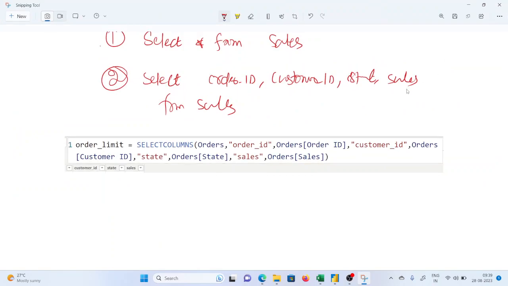Second. Yes, the second one is faster because you are trying to fetch a limited number of columns. If you just mention star, it may fetch all columns. If the table has 50 columns, it will try to fetch 50 columns of data. Since you have limited yourself to only 4 columns, it will fetch only 4 columns of data. So performance-wise, this one is better.